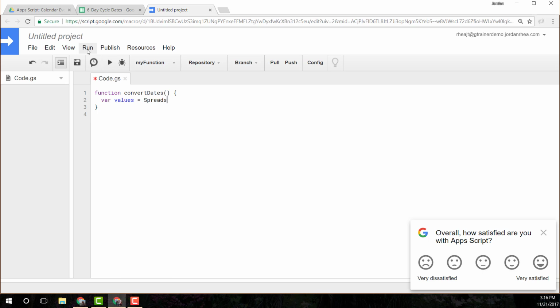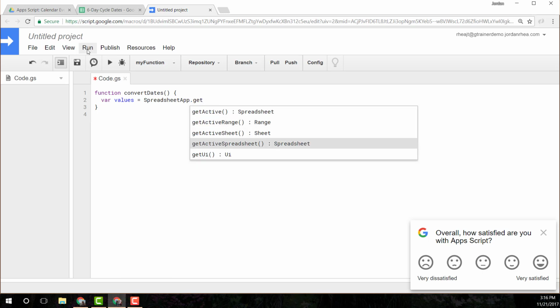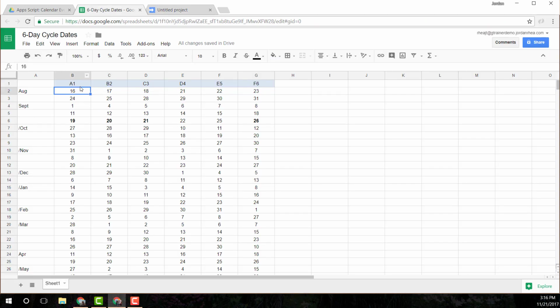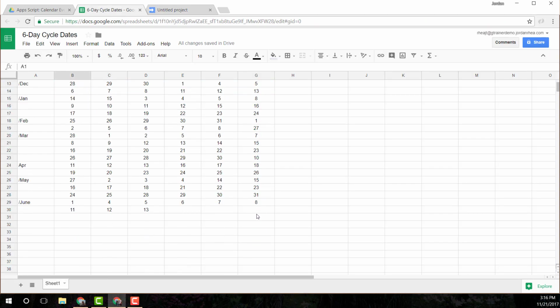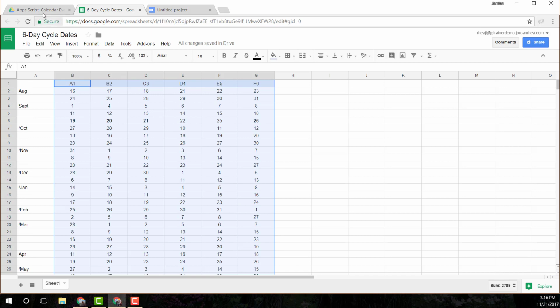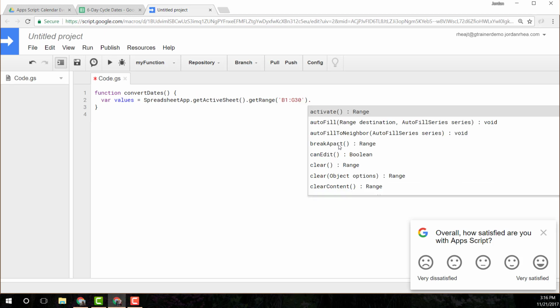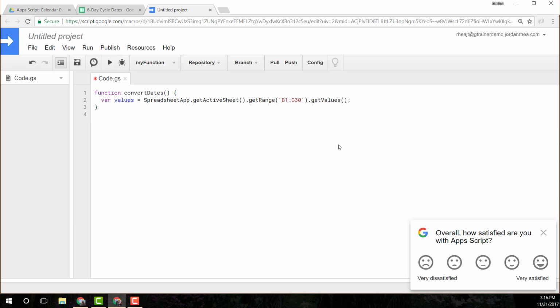We're going to get the SpreadsheetApp.getActiveSheet. Then we want to get the range, and instead of using row and column, we can actually type in the A1 notation. So we're going to start with B1 down to G30, and that'll get all of our values here. So we're going to put in B1 to G30. That's simple. And then we're going to getValues, and that'll return the values as a multidimensional array into values.